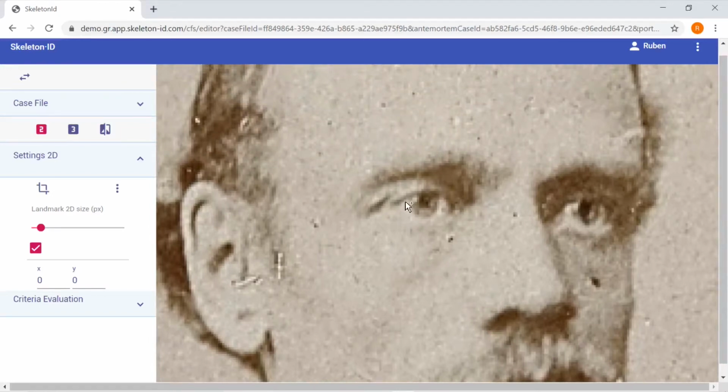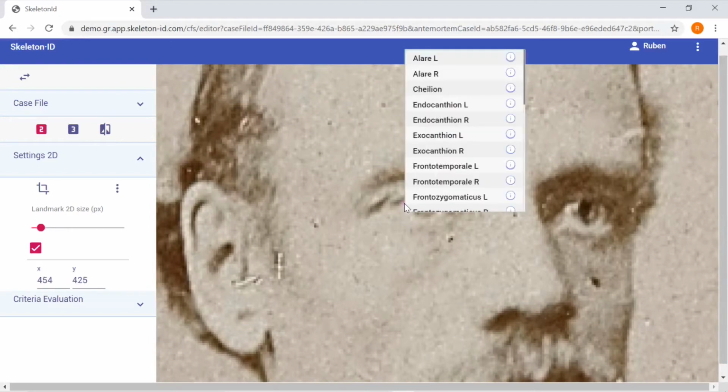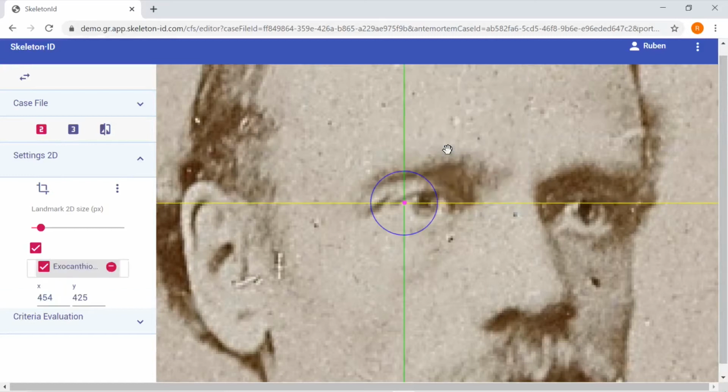Once we are in the region of interest, we will place the cursor over the point where we want to mark the landmark, and with a right click, we will display the landmark selection window. For example, after selecting the exocanthion, it will appear at the intersection of the vertical and horizontal auxiliary reference lines. We can use these lines to refine the location of the landmark.